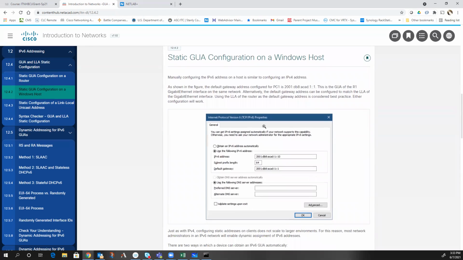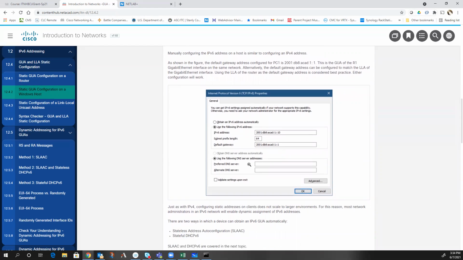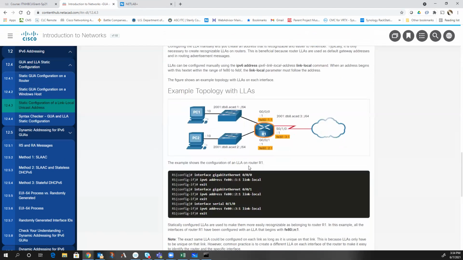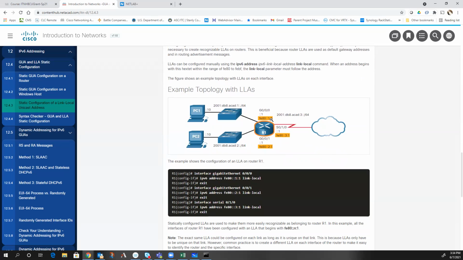On a Windows host, you can do the exact same thing. You can just go in and put a static IP address. Now you got a couple options though, as far as your default gateway. You can put the globally unique address here, or you can put the link local address here. We'll show you why that may be useful in just a minute when we get to how you can get IP addresses.